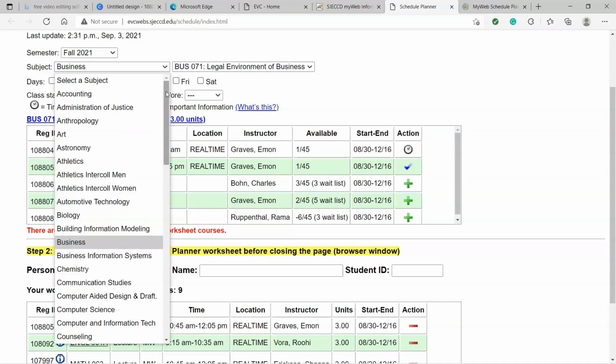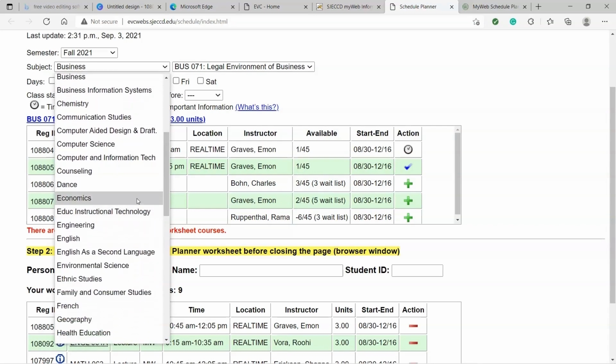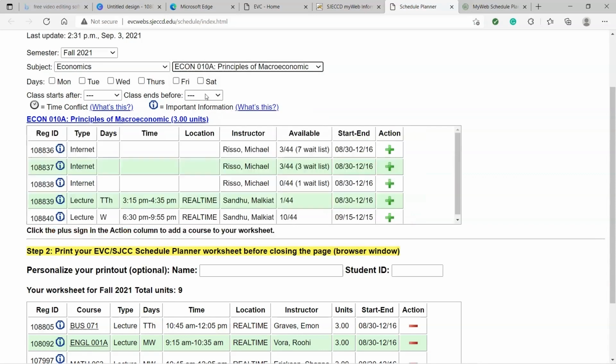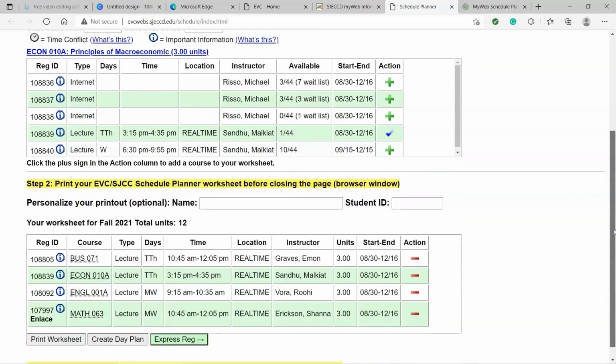And then last but not least, this is a business major. I'm going to go with economics, economics 10A. And for my economics class, I'm going to choose this one right here because I'm pretending like I see a seat there. However, I'm doing this as someone who's looking for classes. You already have a schedule that you're going to put in here for me.